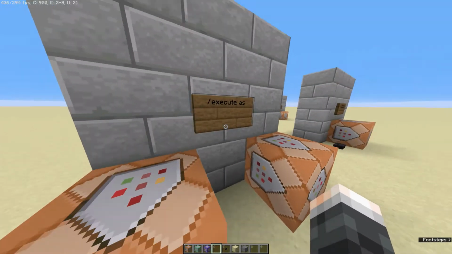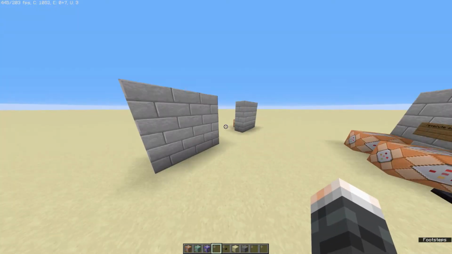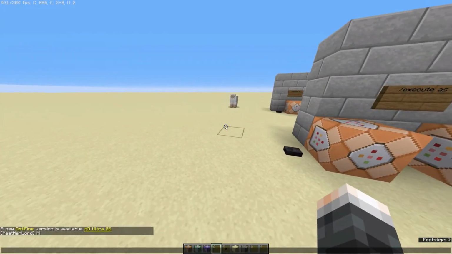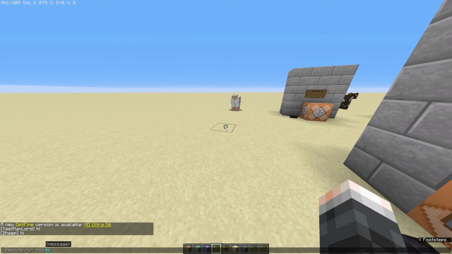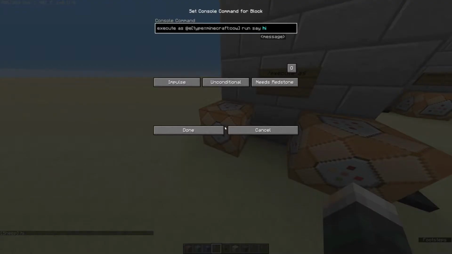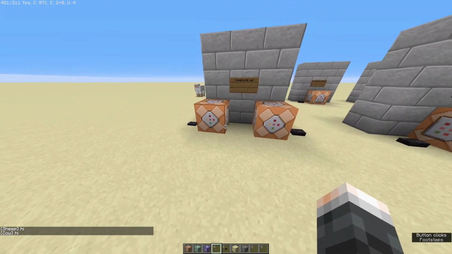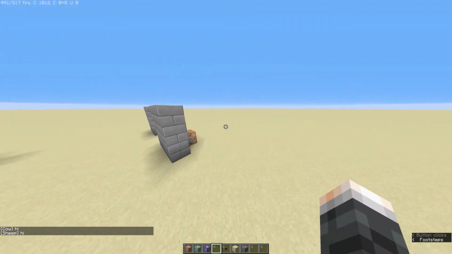Another modifier is execute as, and this runs the command as that entity. So execute as every entity that is a sheep, and then we're going to run say hi. So the sheep says hi. So in here, sheep and cow, cow and sheep, they say hi.